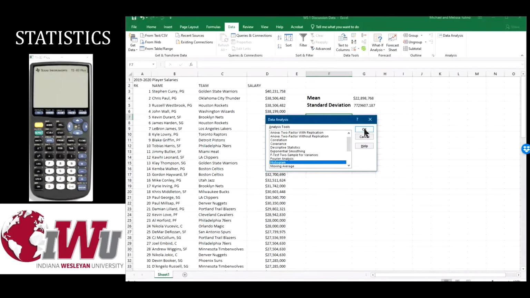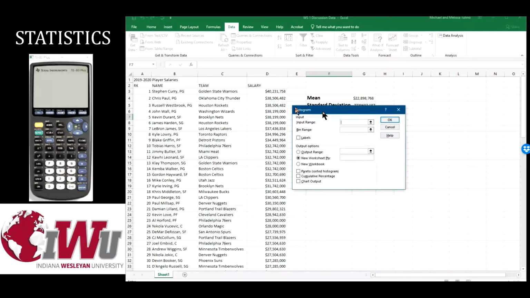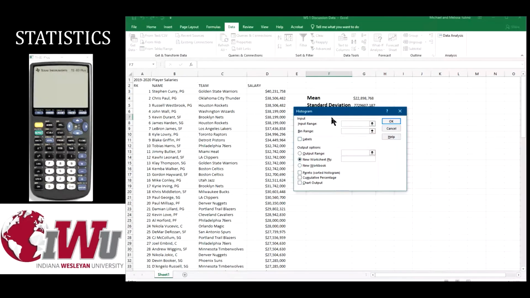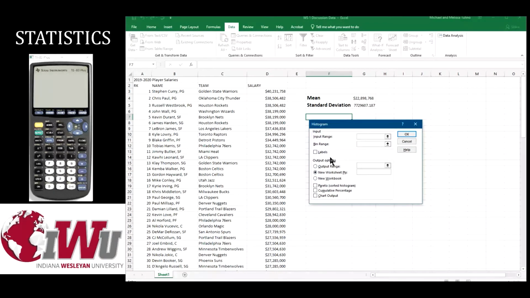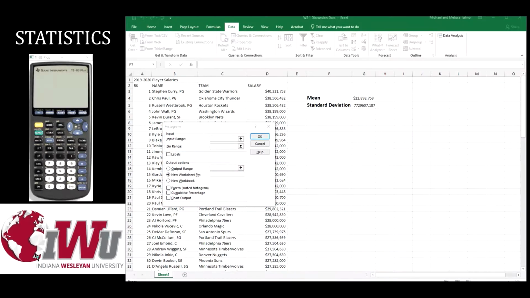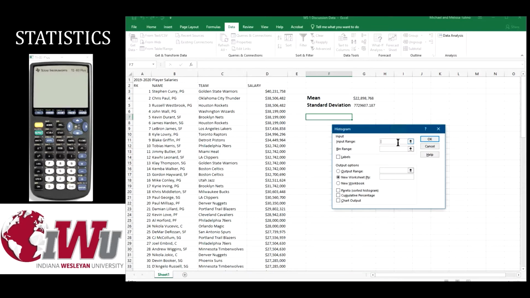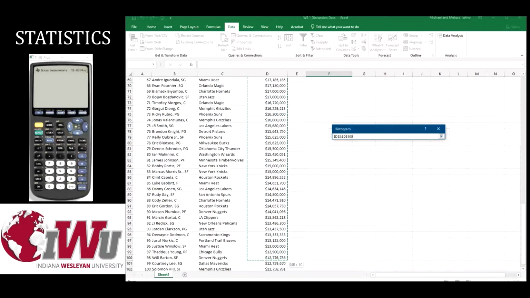All right, after that, click OK. Now we have this box of input range, bin range, with all sorts of stuff here. Now let's take a look a little more closely. What goes in each one of these? So the input's pretty easy. So we click on input, and that's all of our data points.